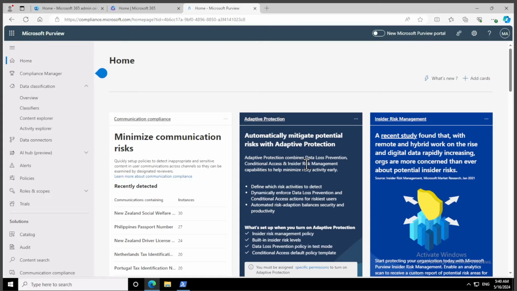Now, the next thing you want to know is that Microsoft Purview Message Encryption leverages the protection features available in Azure Rights Management Services. Azure Rights Management Service is the technology used by Azure Information Protection to protect emails and documents through encryption and access controls.